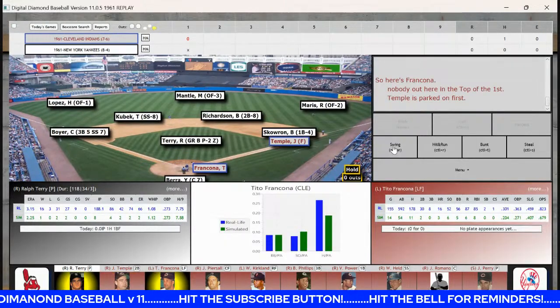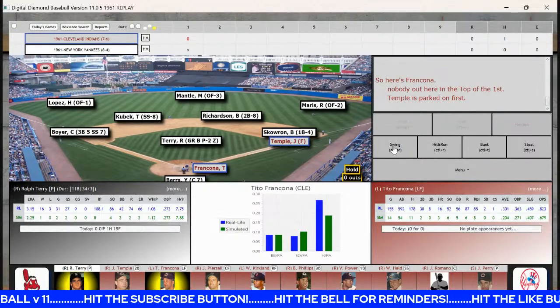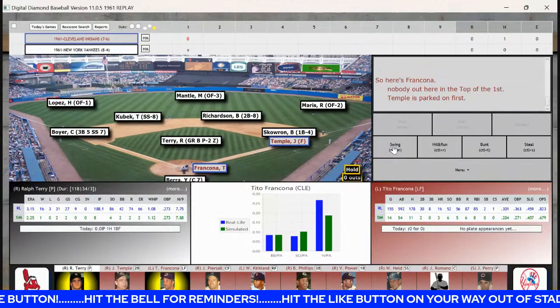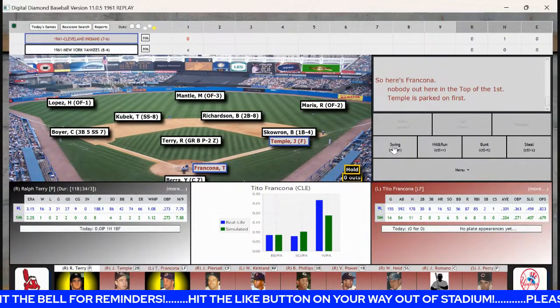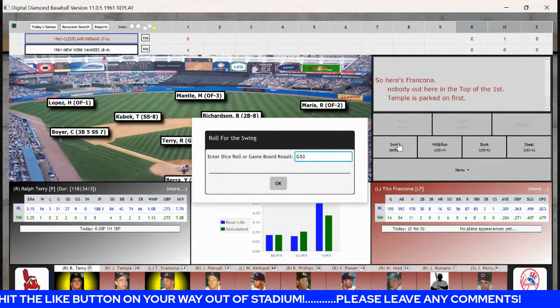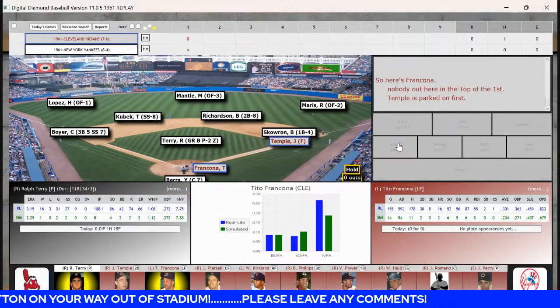And here we go. That's hit down the third. Boyer's only play is the first. That's one down, runner on second.